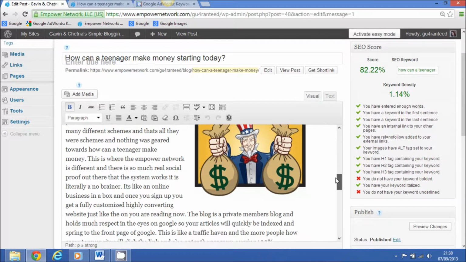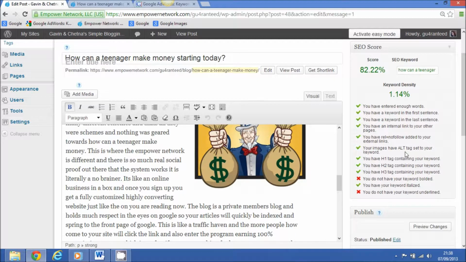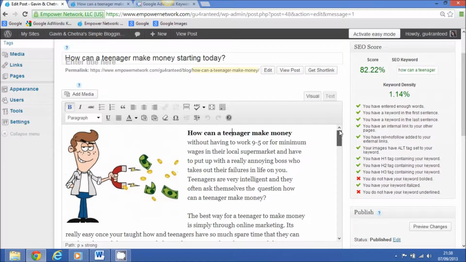Okay, now moving on to the next part here, you have the H1 tag containing your keyword. Now in the Empower Network blog, your title actually becomes the H1 tag. So we have our H1 tag with the keyword in it, and it's the first phrase in our H1 tag. So that's the way you want it every single time.